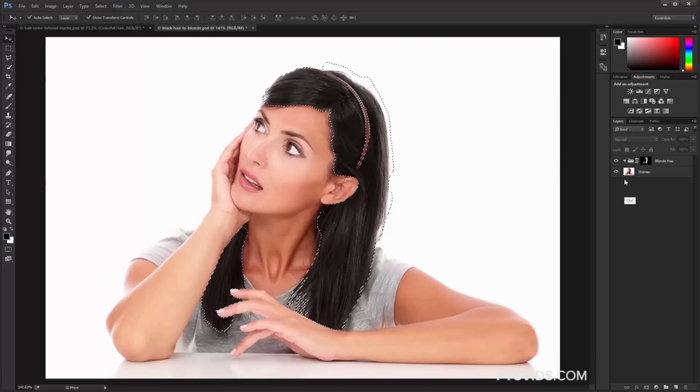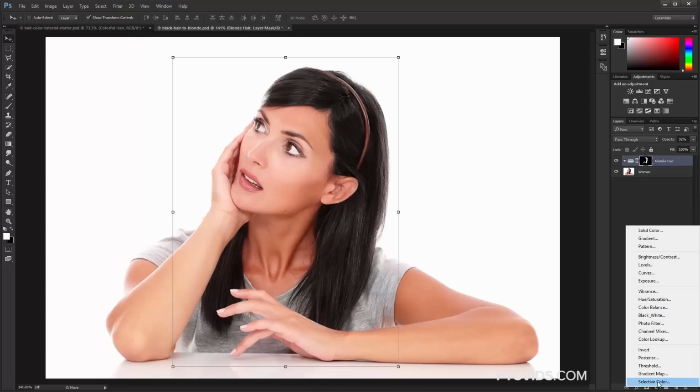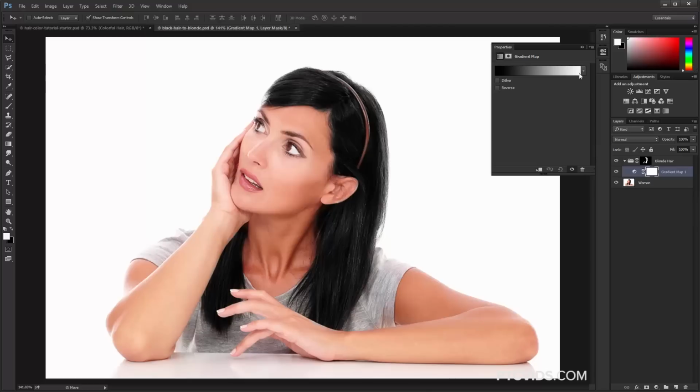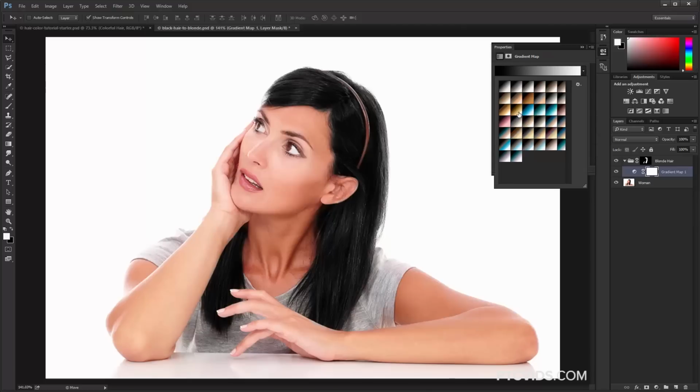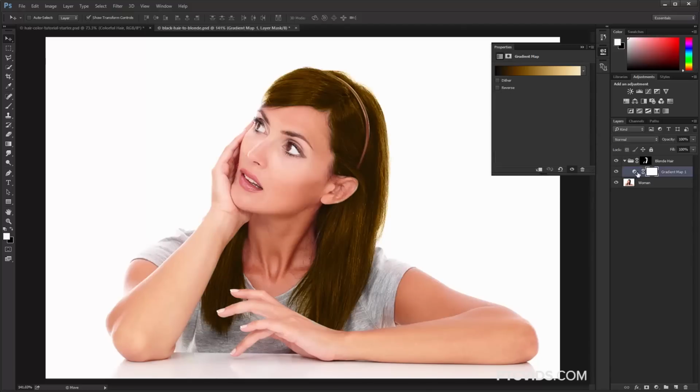So I'm going to press Control D, Command D to deselect, and I'm going to create a gradient map, and we're going to use the gradient map we used earlier, this one here, the golden gradient map. And I'm going to select it, change the blend mode to screen, and that's going to do a pretty decent job, but I want a stronger effect. Her hair is black and it's really hard to turn it blonde just with one of these gradient maps.